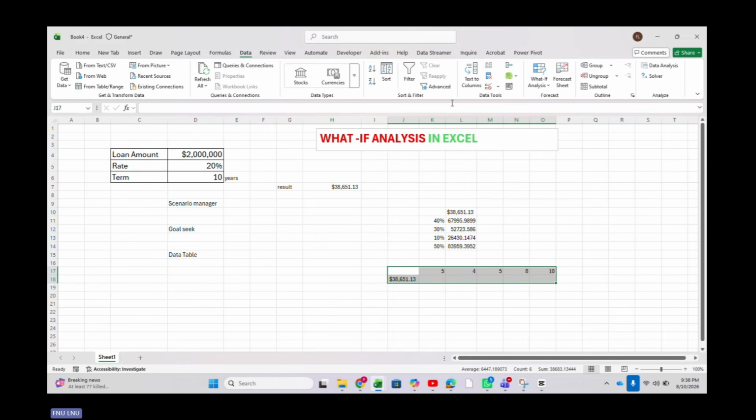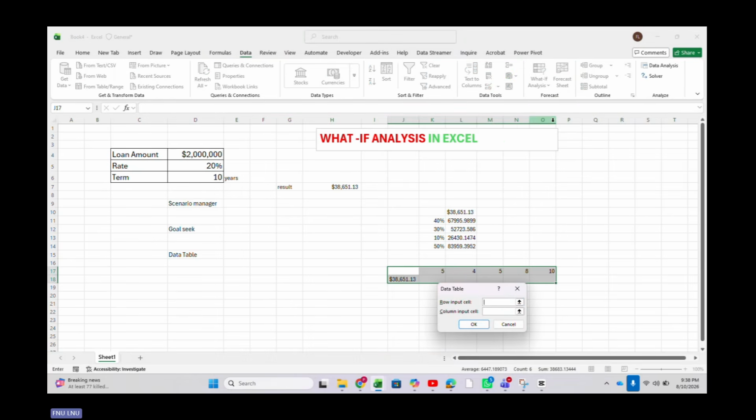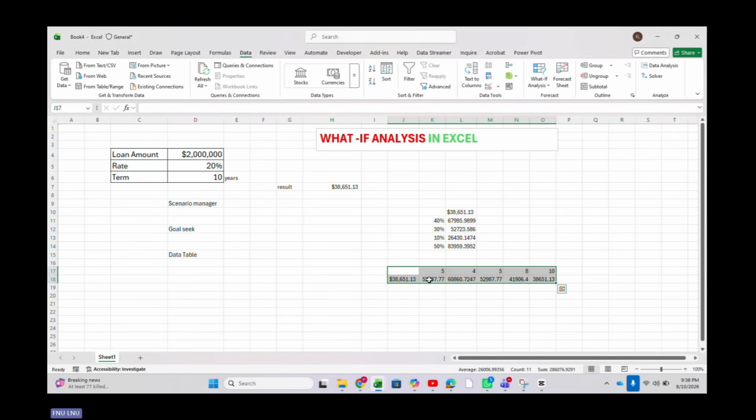When we go to data, what if analysis, data table, the row input cell will be the 10. So don't forget that 4, 5, 8, 10 are years, right? So I'm going to click OK. And it's going to give me the amount I'm going to pay within 4 years, 5 years, 8 years, and 10 years. So that is all about what if analysis.